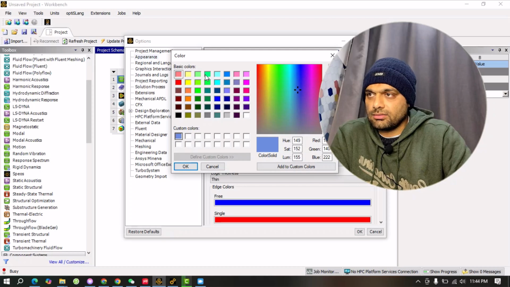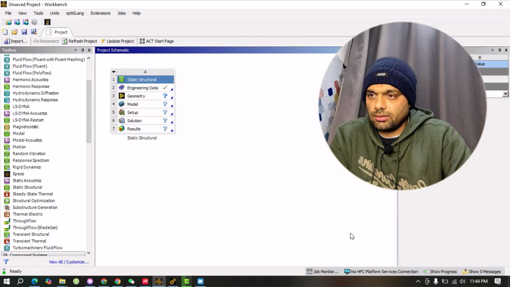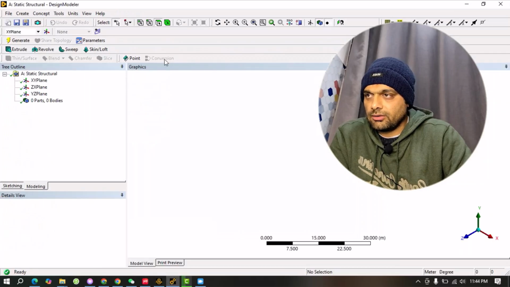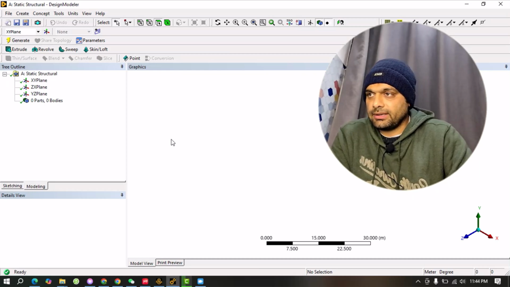Like if you want to select green, blue, or whatever color you like. Okay, but if you want to make it a white background, just select this one and then click OK, and then go to OK. And now you can see that the background is white. So it's up to you which color you like. You can make it the default color of your background.